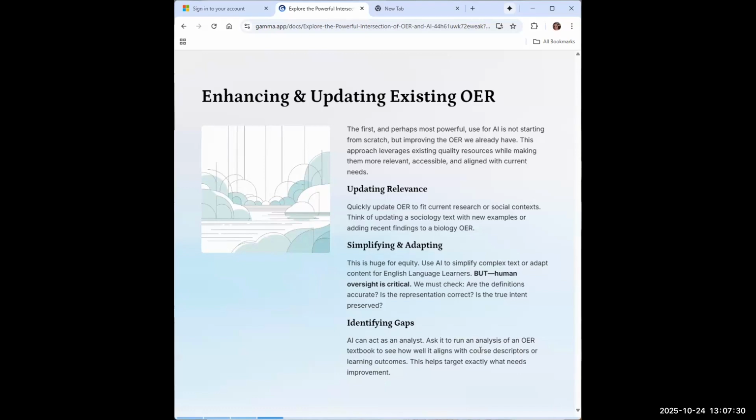All right, so what can we do about AI and OER? What are some of the options that we can have? Oh, thank you. I knew somebody brilliant would help and put it in the chat for me. I appreciate that, Todd. Okay, so one of the things that AI can be really fantastic about for our OER is to quickly update OER. I'm sorry, AI can be used to quickly update that OER so it fits the current research and social context.